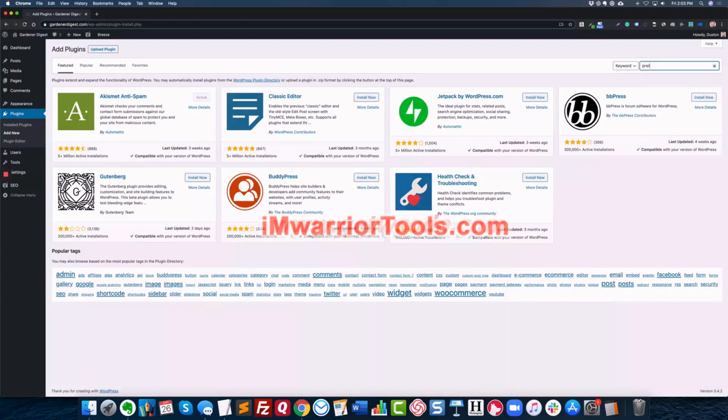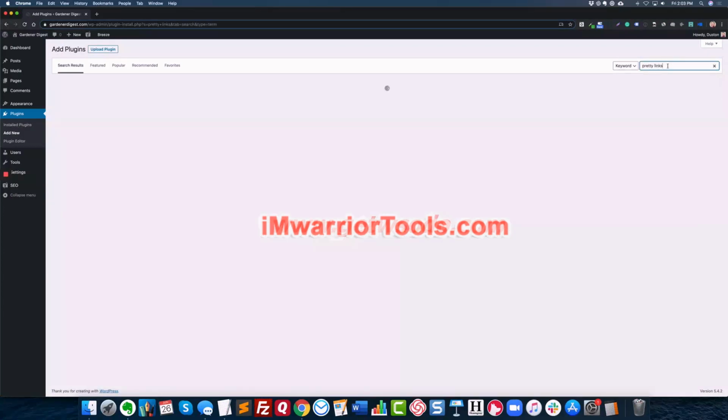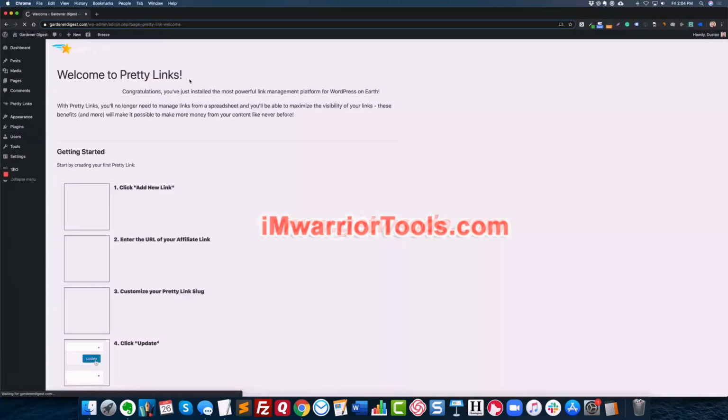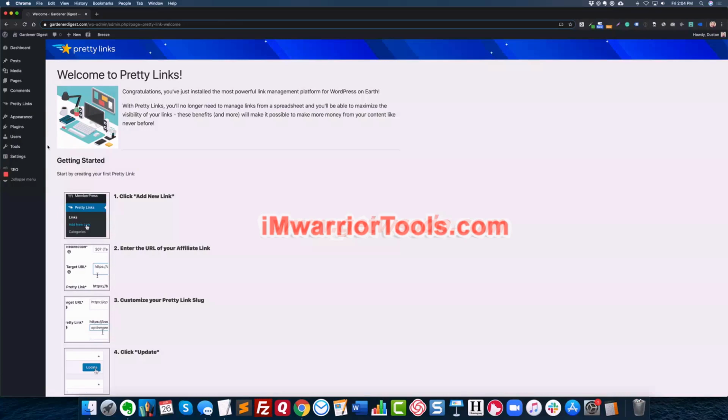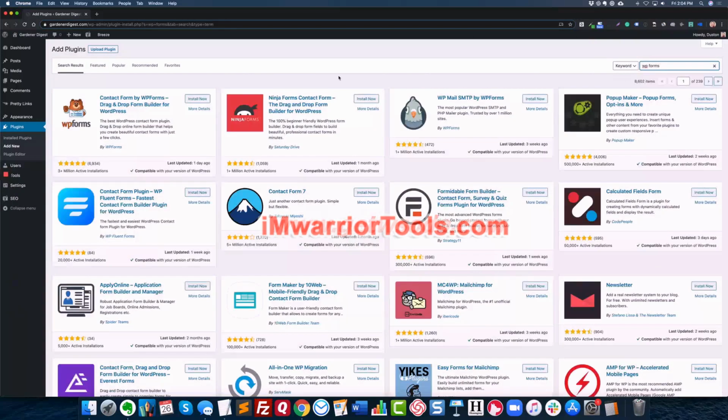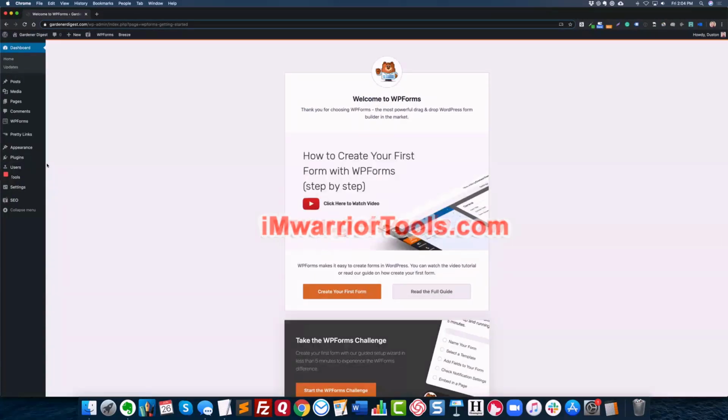Next one is Pretty Links. This is if you want to mask or cloak your affiliate links, which is always a good idea. These are all free plugins, by the way. And that one redirected me, so I'm going to go back to plugins and add new. Next one is WP Forms. It's another free plugin, a good plugin. Install. We'll be using that for just the contact page, like a simple contact form. This one will probably also redirect us. I'm going to go back.